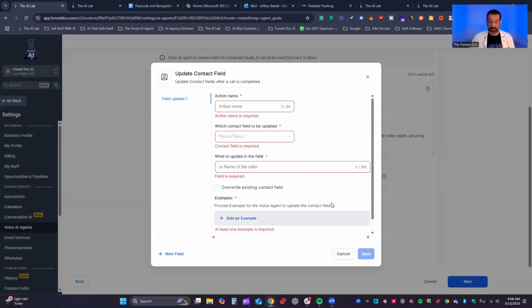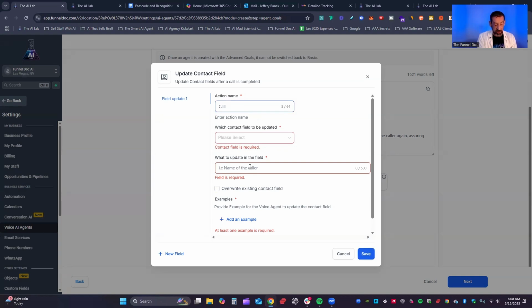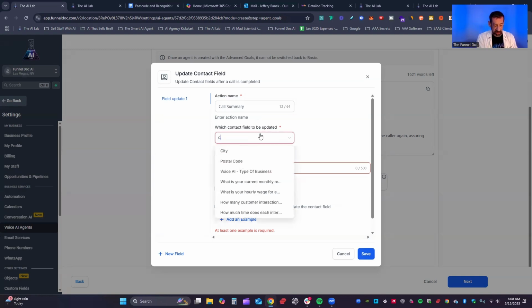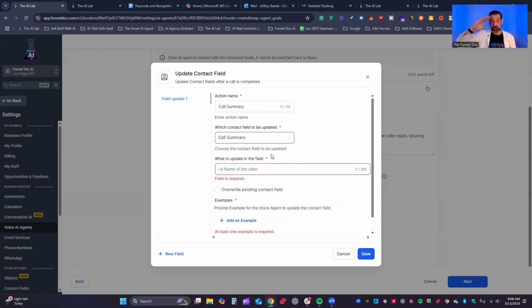So next is the update contact field. Now this one's really cool because you can use this, especially in the update field, almost like a prompt. So let's say that we wanted a summary of the call. So we come in here. Now you would have to make, of course, a field called call summary. I believe I have one in here, call summary. There we go. Or you can have call transcript, which is going to be word for word, but a summary is where the AI will review the entire call, break it all down, and then give you a summary of the call rather than word for word, where a transcript would be like, AI said this, caller said this, AI said this, caller said this, etc.